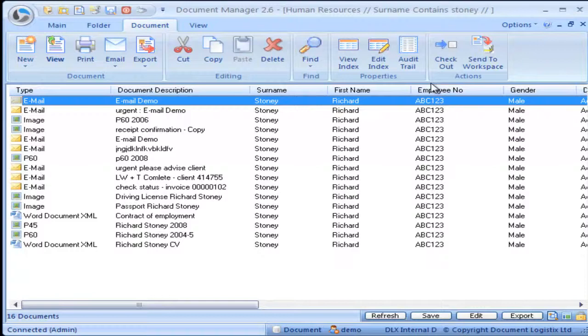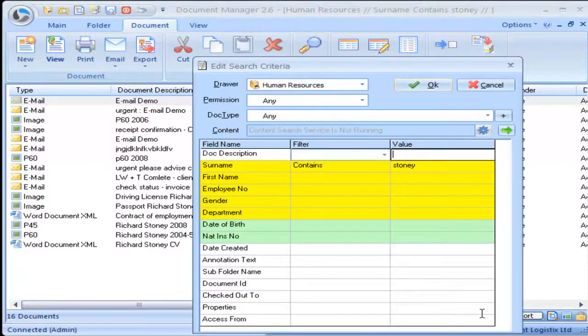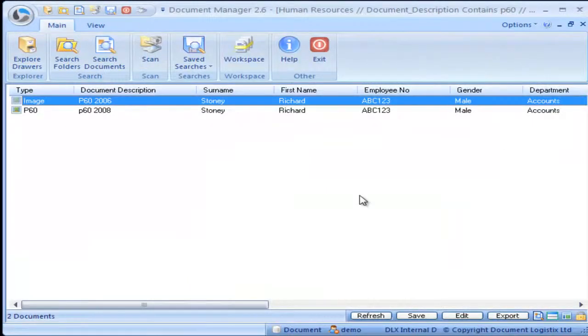What you can do now is you can refine this search. So perhaps we are looking for a P60, so we can edit and say we know it is a P60, rerun the search. Now this will reduce the documents available to you. You can now see the P60 for 2006 that we were looking for.